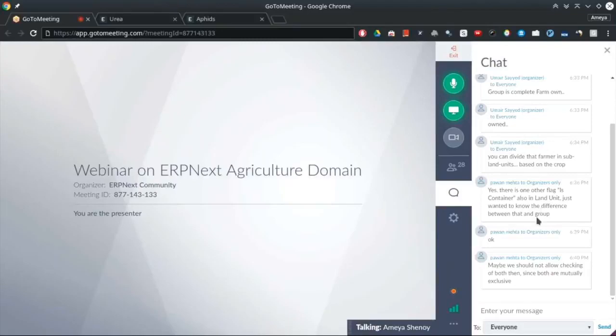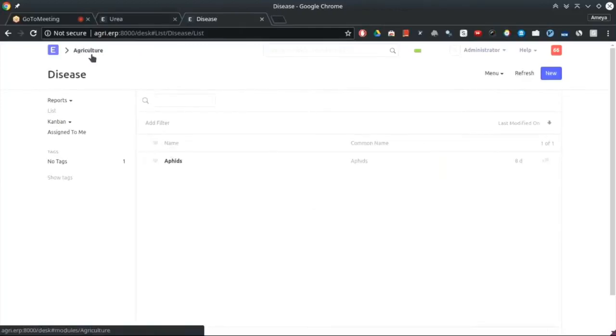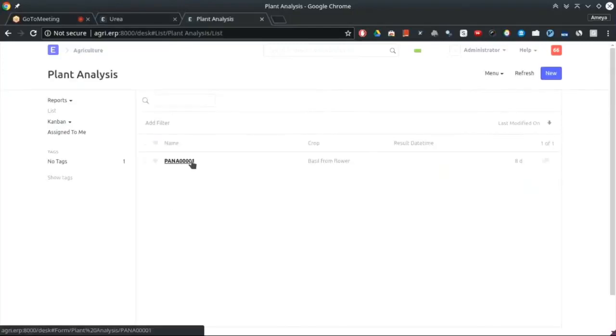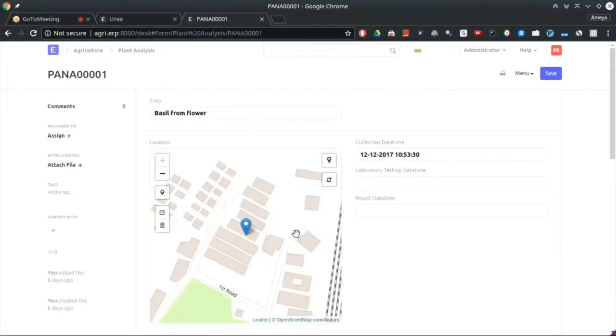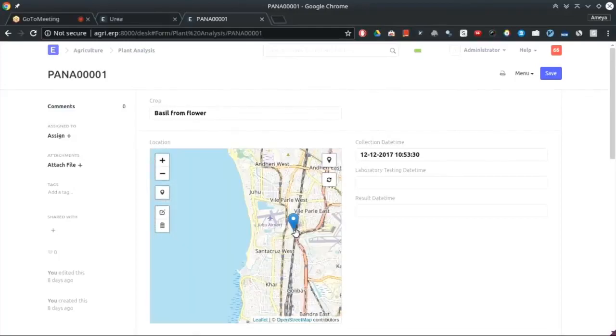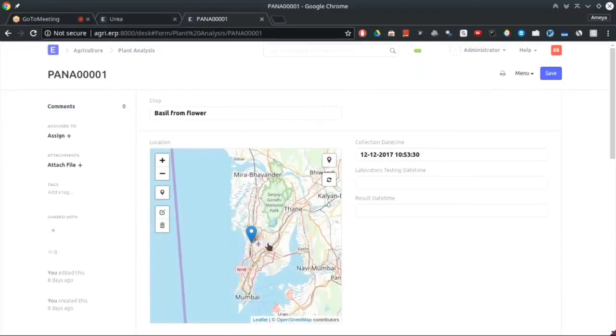We missed on how we link all those analysis reports, plant and soil analysis, with the crop cycle. I think we didn't show how to select a land unit there and how it gets linked. Okay. So if you remember, I had created the land unit as Mumbai. As you can see, this point lies well within Mumbai.